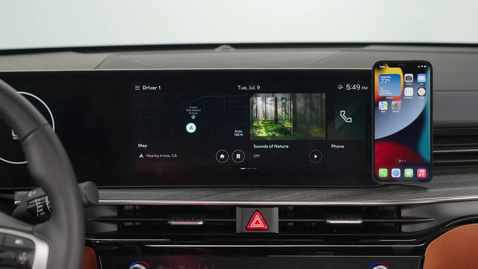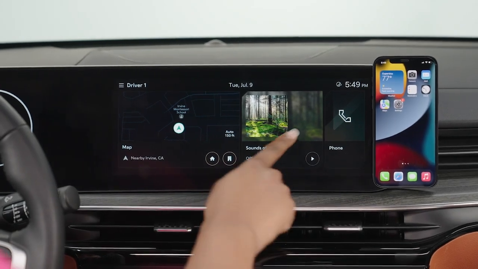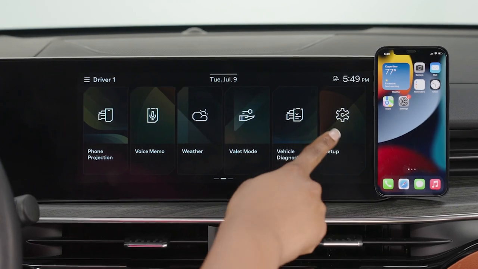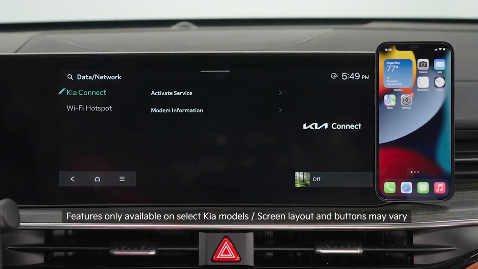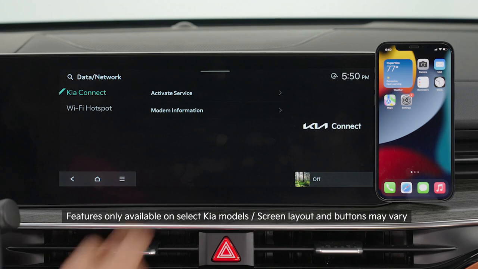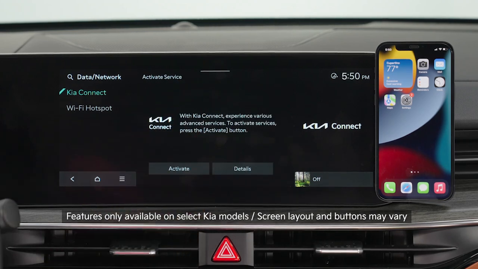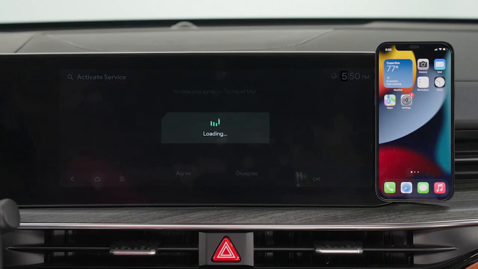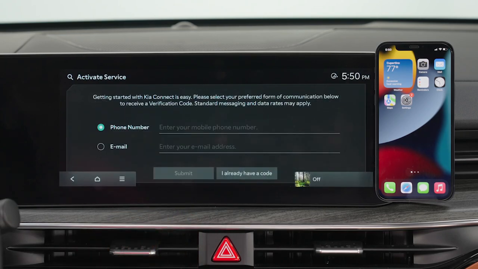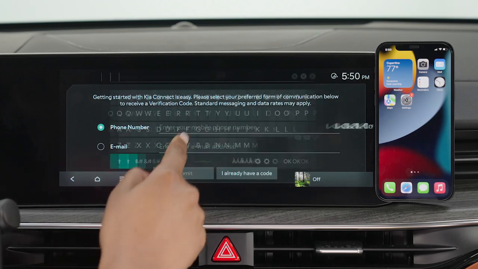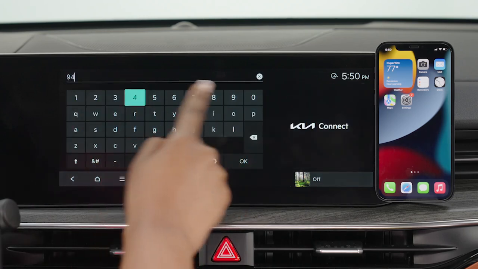To activate Kia Connect, from the infotainment system home screen, press Setup and Data Network. In Kia Connect, press Activate Service, then Activate. Read the terms of service and agree. Enter your phone number or email address to receive a verification code.